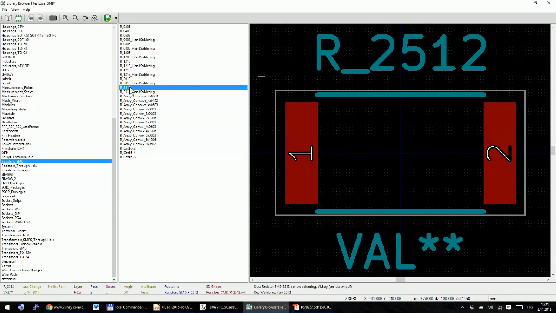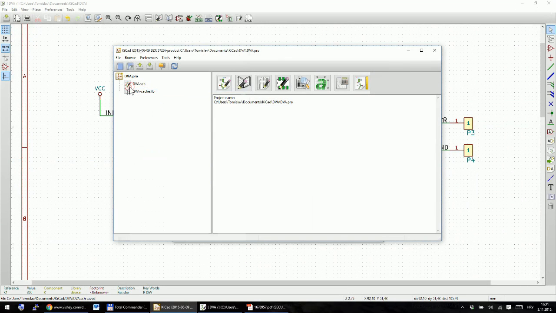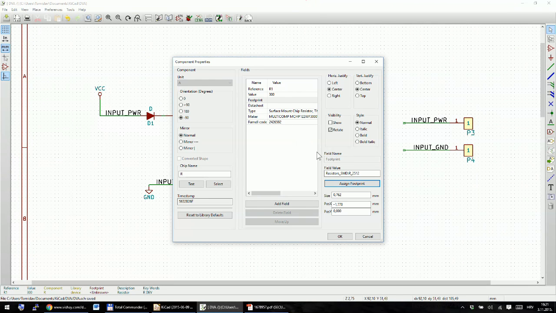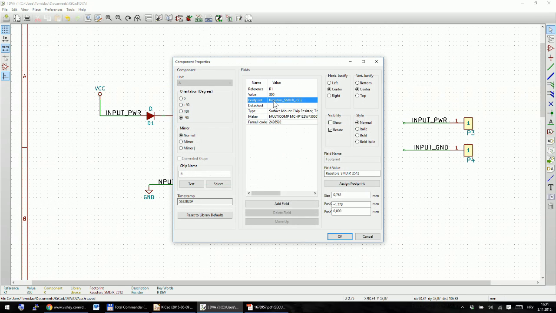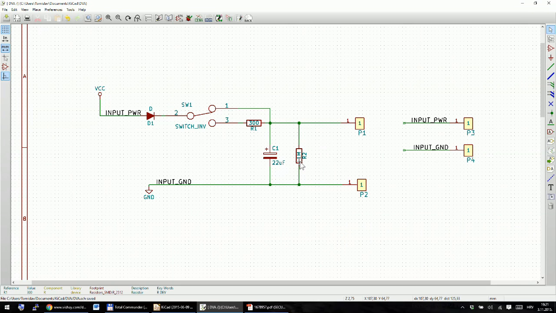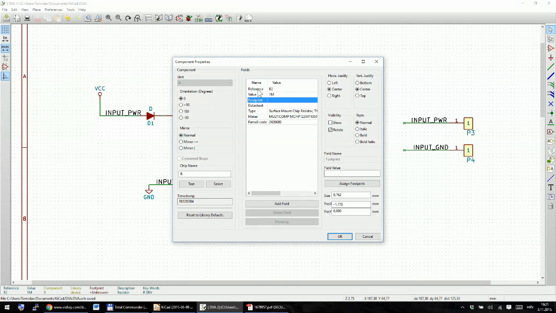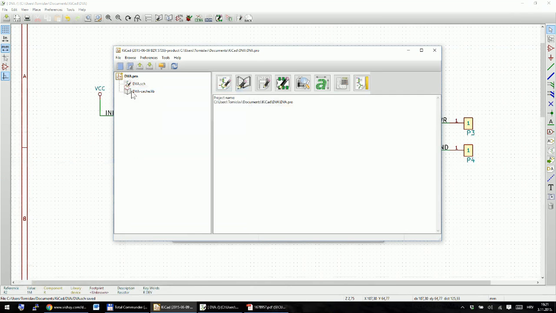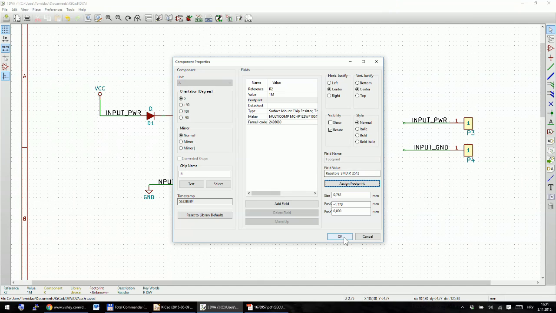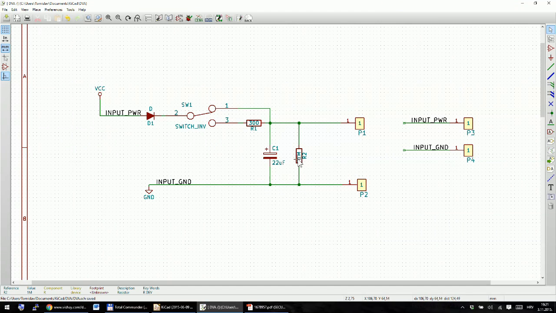So I will choose this component by double clicking it, and I will press OK. And if you go again to your component to edit it, you can see that the footprint is now already in. So we will do the same with this resistor. KiCad is already offering you the last component that you've chosen. I will choose this one and press OK. So now we have footprints for these two resistors.